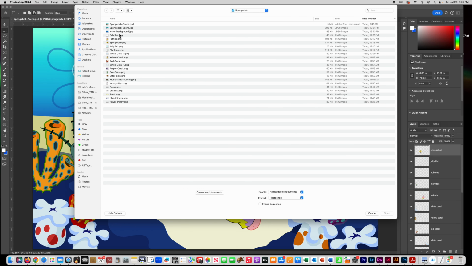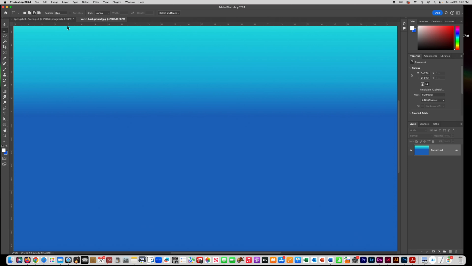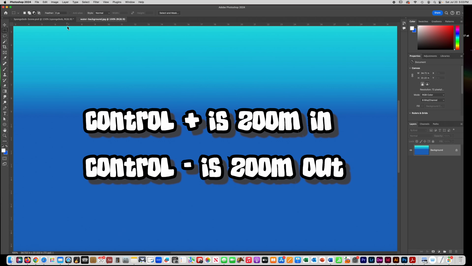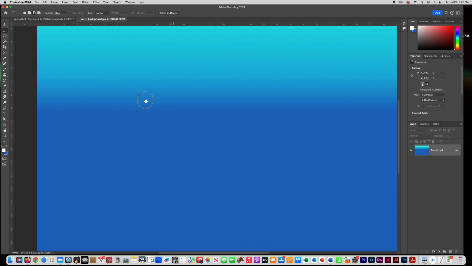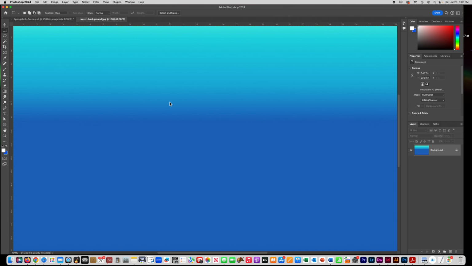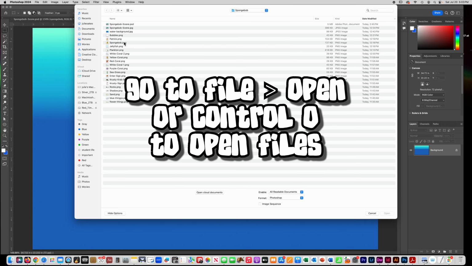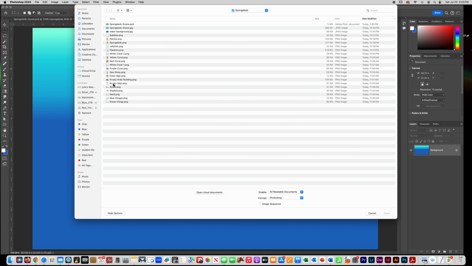Open up the first file that you're going to open up, which is the water background. And remember a couple things. If you do Control plus and Control minus, that zooms in and zooms out. If you put your space bar down, you get this hand and you're able to move your window around to see things. All right, so keep that in mind. Let's go ahead and open up the next thing I would like to open, which I think is the sand.